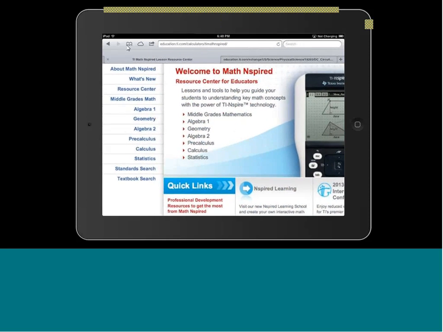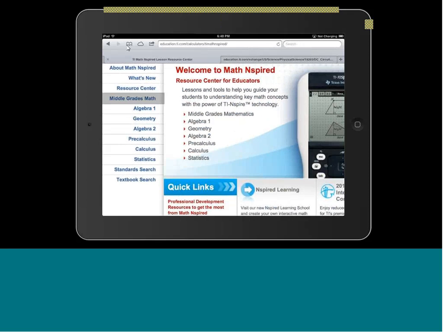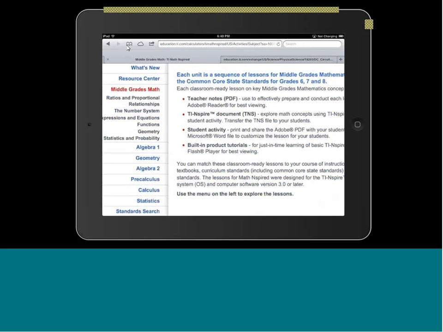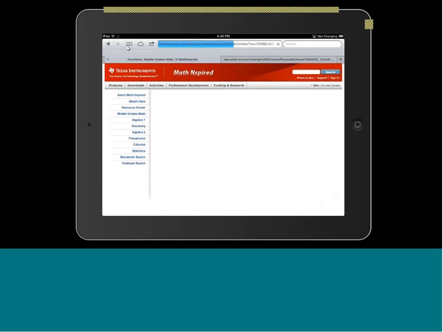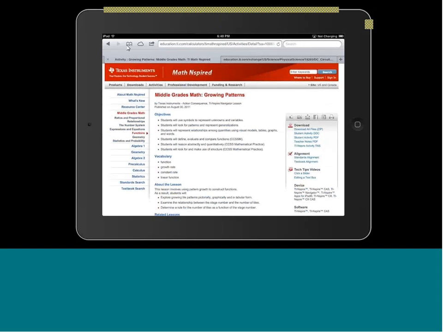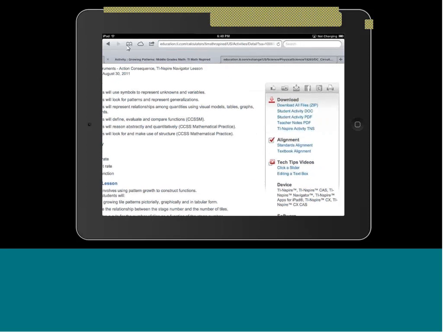So I'm going to choose middle grades math. And then I'm going to choose functions. And this is one of my favorites. It's called growing patterns. So I'll click on that. And then there are some student documents, PDF and Word format, and teacher documents that we could look at, but we just don't have time.